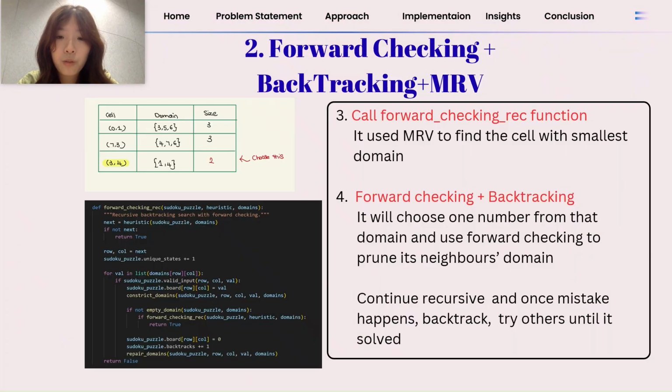After that, it calls the forward checking recursive function and uses MRV to find the cells with the smallest number in the domain. Once the algorithm finds the cell with the smallest domain, it selects one of the numbers, checks if it is valid, and runs forward checking again to prune its neighbors' domains. This process continues recursively, and if the algorithm finds that a cell has no valid numbers to fill, it will backtrack and try a different number instead. The process continues until the pseudocode is solved.